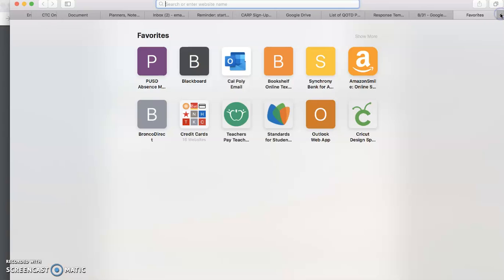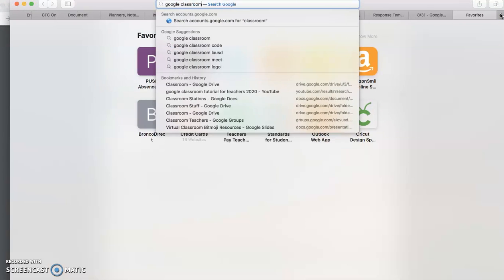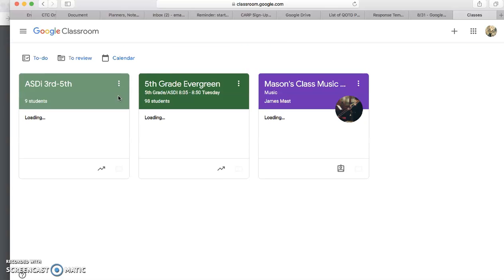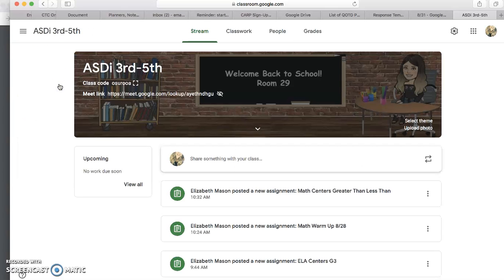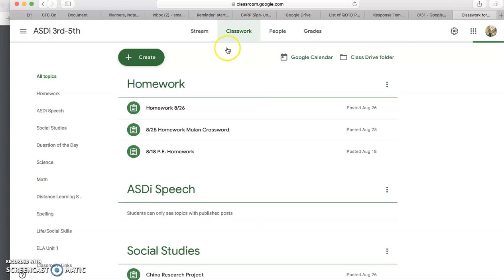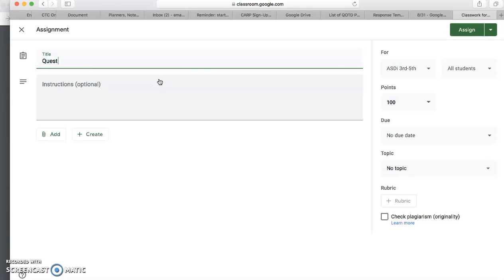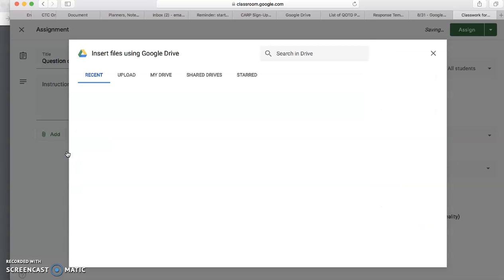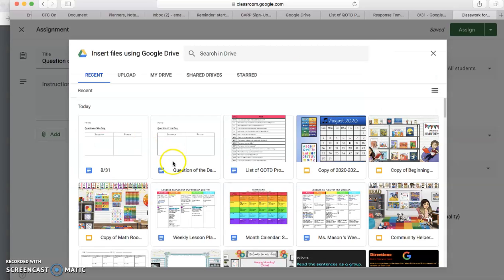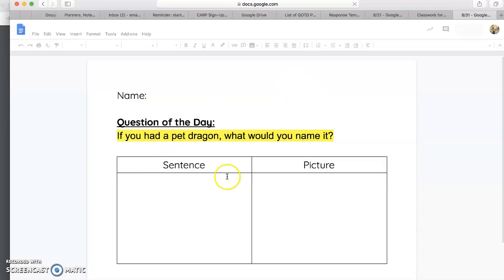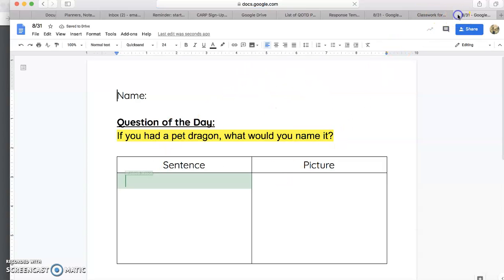So then the next thing I do is I go into Google Classroom and I create an assignment. So to create an assignment, go ahead and click into our class, click classwork at the top, and I click create. And I create an assignment, and then I put question of the day, and then I'll put 8/31. And then I click add, and then from Google Drive, you can either click through the drive or it should be saved under the recent. And then I can click on it here and just make sure that it's the right one. And that is the one that I want.